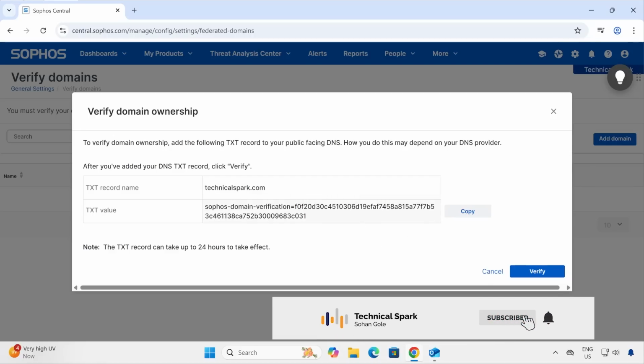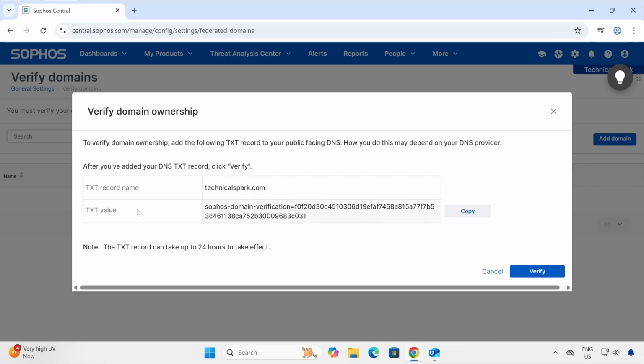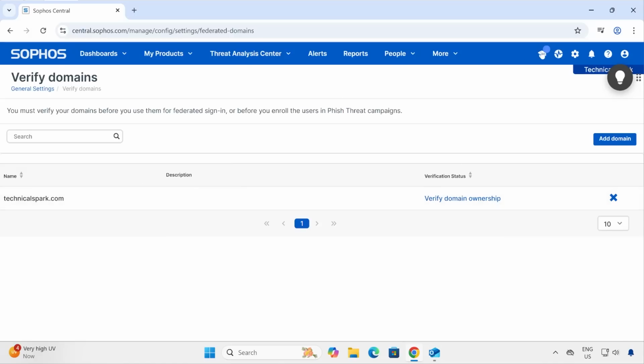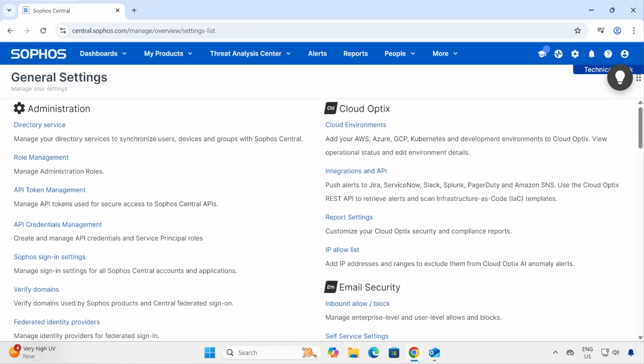If in case you need more details on how exactly you can enter the TXT value, then let me know in the comment box, and I'll try to create one dedicated video on how to verify your domain. Once this is done, let me go back again to General Settings.